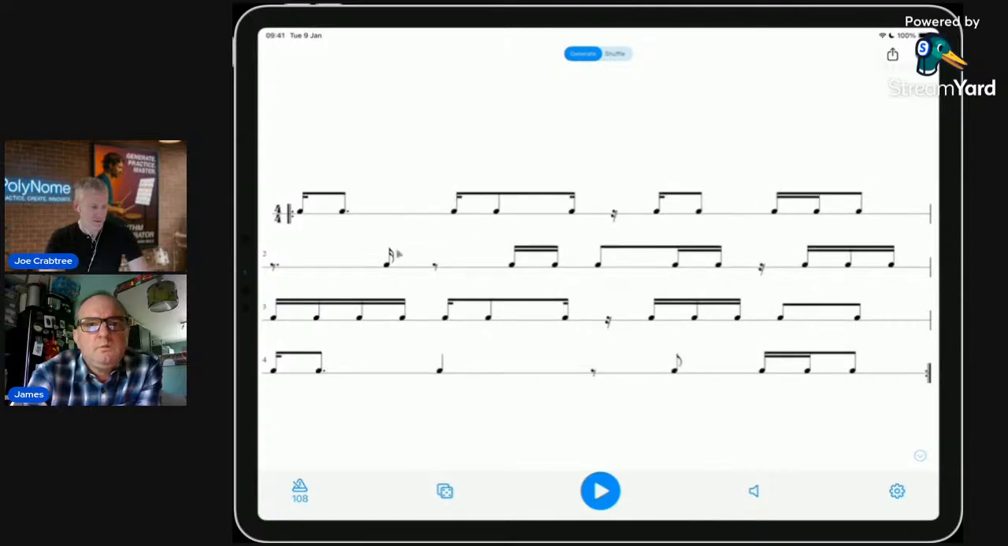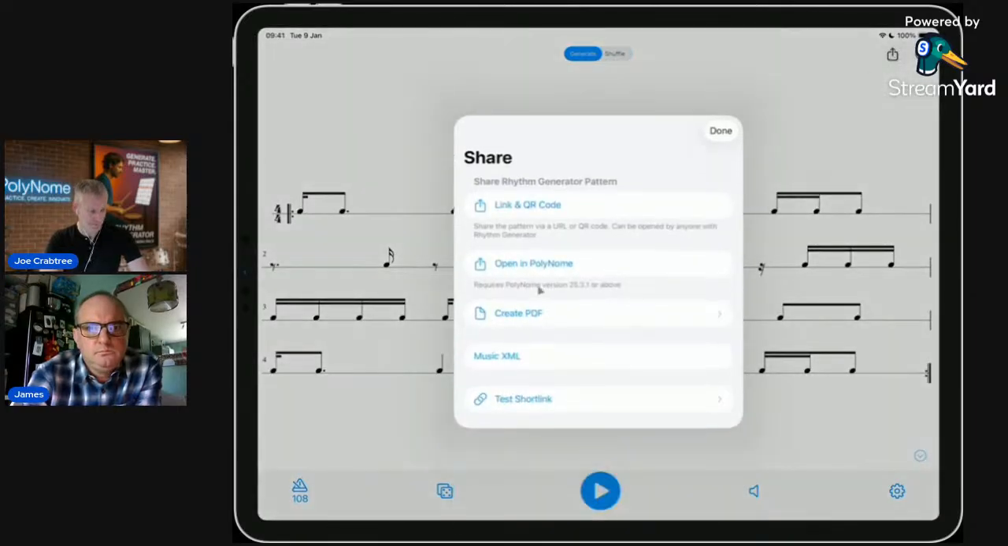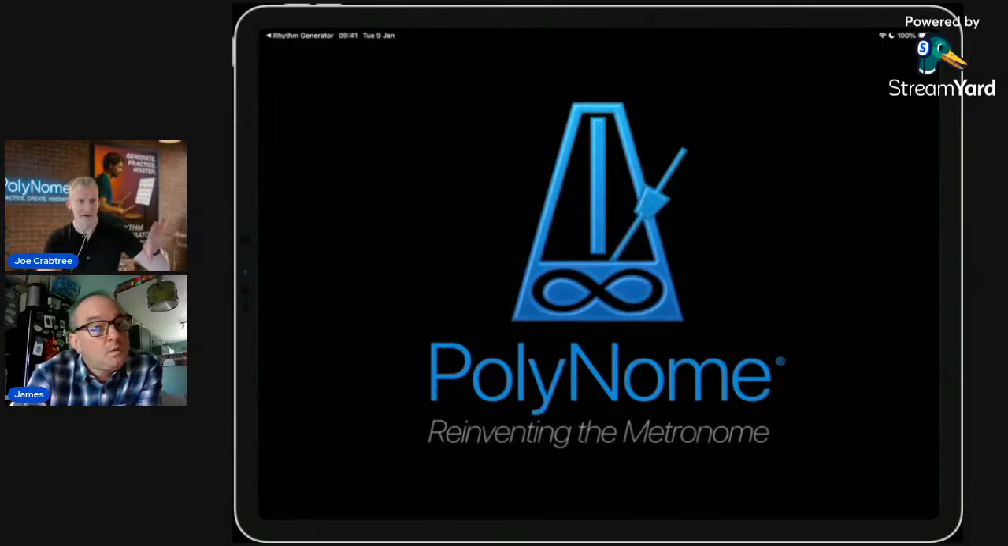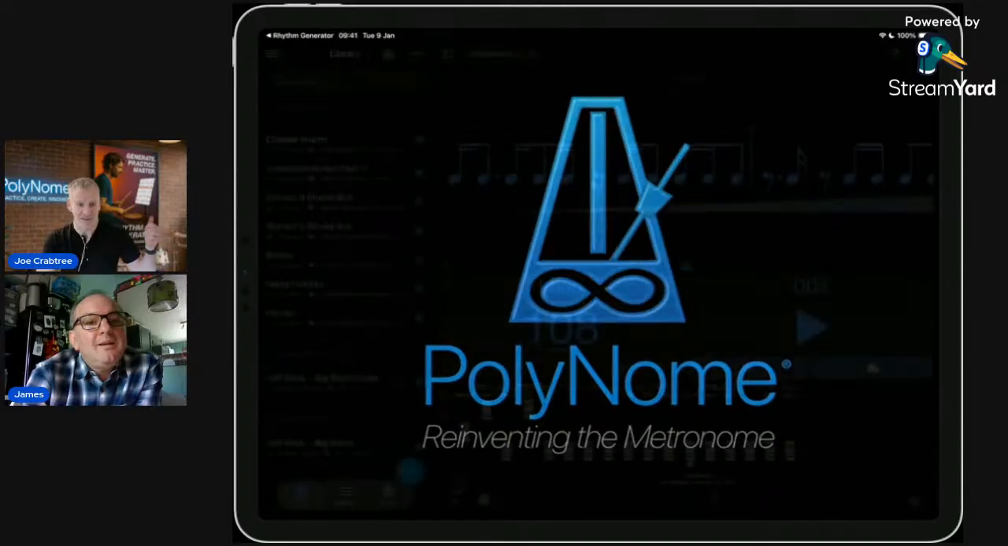So let's say you create something and you want some help counting this. You can send this to PolyNome. You could create a link or a QR code that somebody could scan and open it in Rhythm Generator. Even if they don't have the subscription, I think they'll be able to play back whatever you've scanned. So you can create exercises like that for them to play along to. If I open it in PolyNome, and you can print it as well, and there's a QR code on the printing, so you could print out an exercise from your favorite book, and then they could scan that.